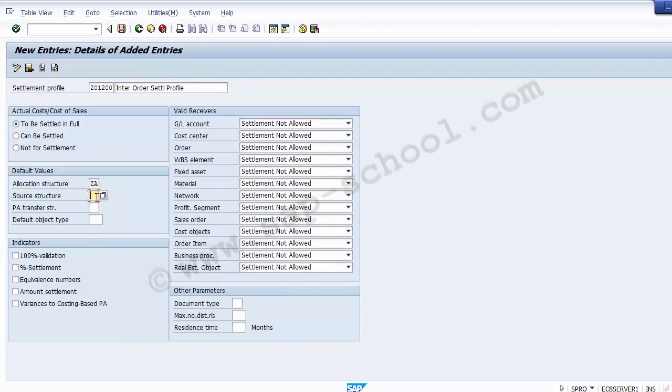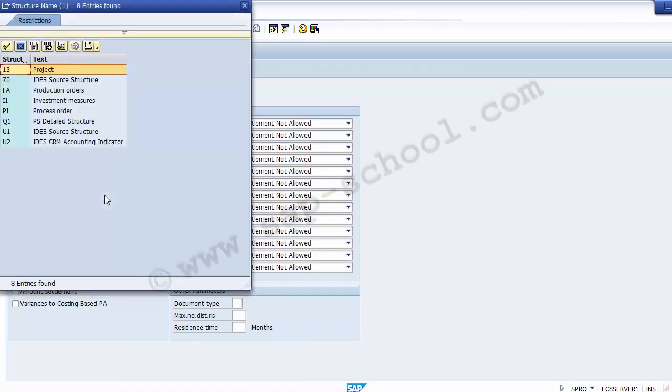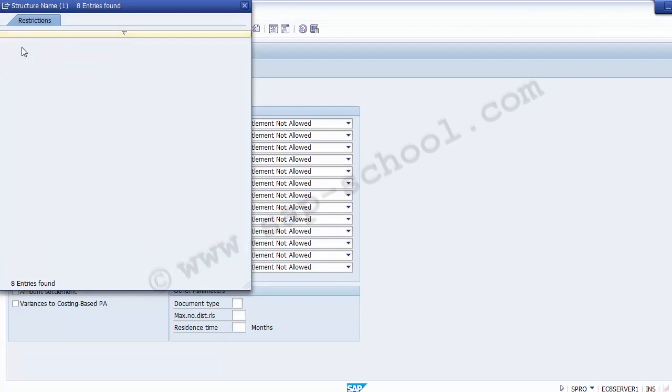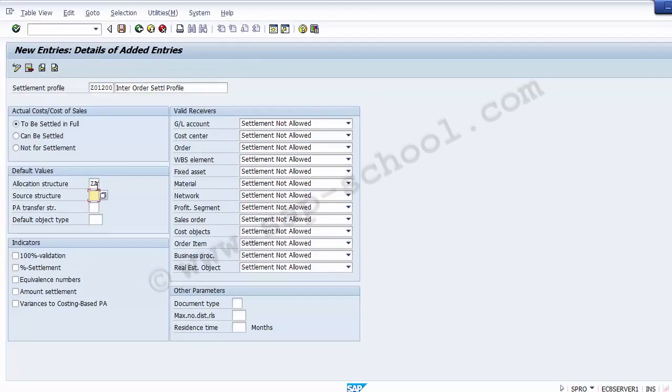We have also created the source structure, so we can select the source structure over here as well. But if you check, the source structure is not there as of now. It is not required, because from the allocation structure everything will be picked, the source structure, the settlement profile and everything. The next part is the PA transfer structure. Even this is not mandatory. Moving to the next, the default object type is also not required.